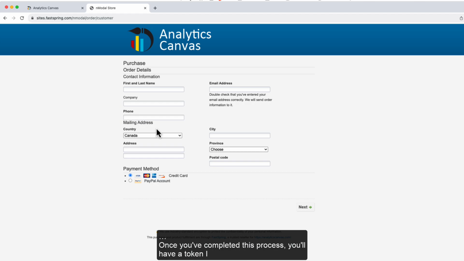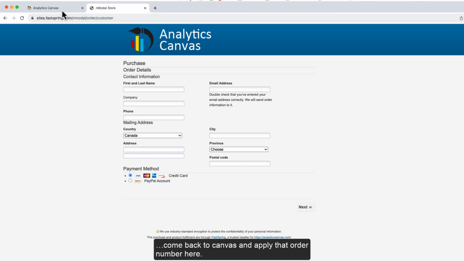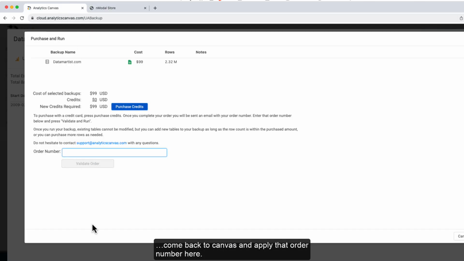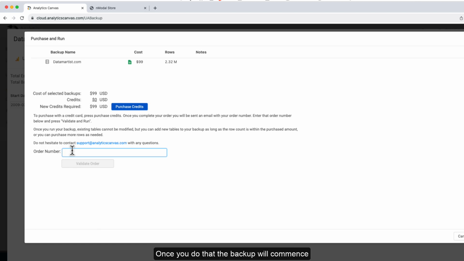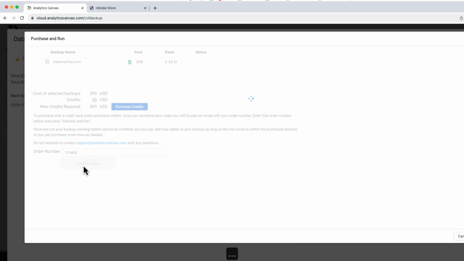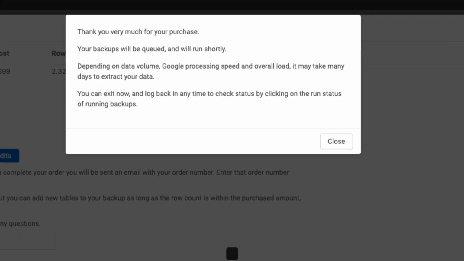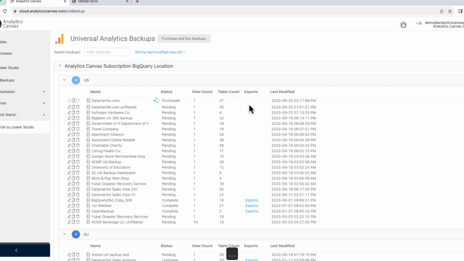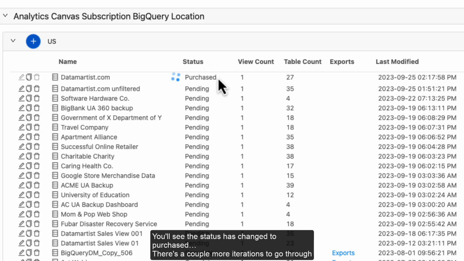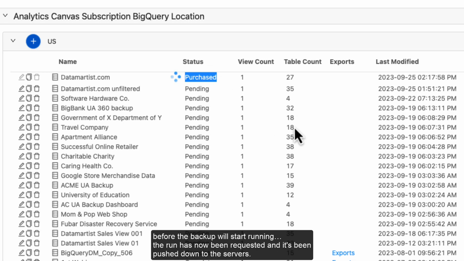Once you've completed this process, you'll have a token. Come back to Canvas and apply that order number here. Once you do that, the backup will commence. You'll see that the status has changed to purchased. There's a couple more iterations to go through before the backup will start running.